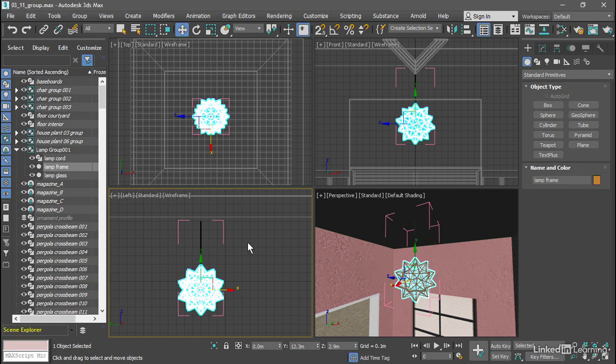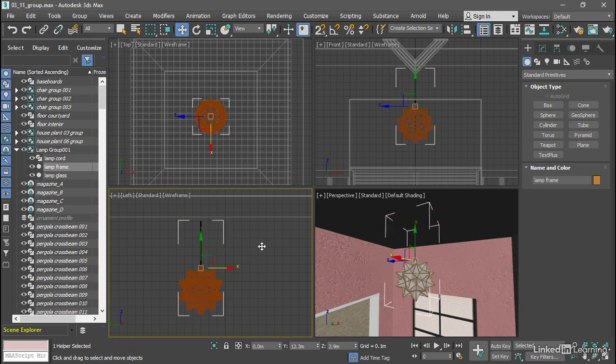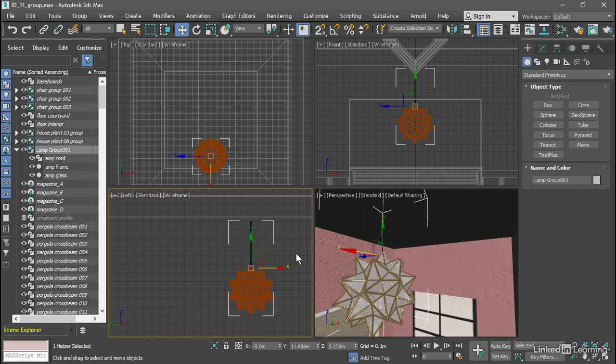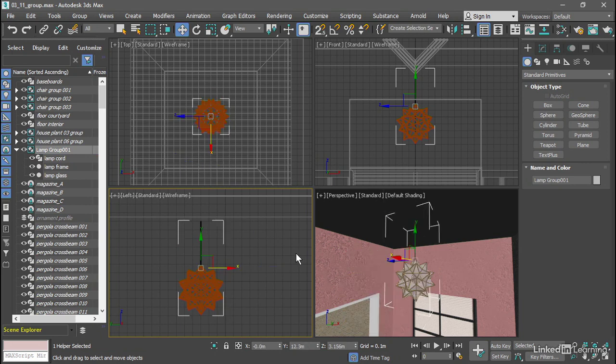Click on that pink bracket to select the group, but not the members. The individual members of the group don't light up because they're not actually selected. We can see that in the Scene Explorer too. Lamp Group 001 is selected, but lamp cord, frame, and glass are not selected. And yet I can still move all those objects as a unit. Click and drag, and I'm moving the group even though the individual members are not selected. Again, undo that with Control Z.